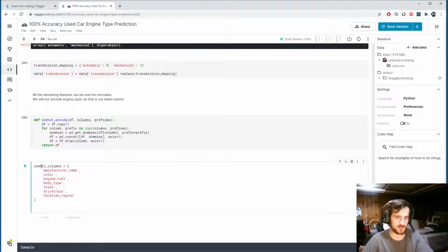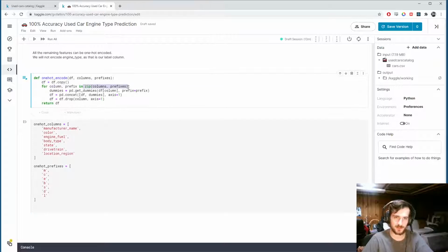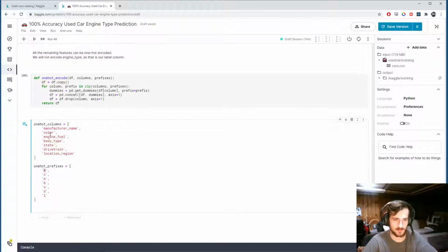Then we also want some prefixes to go along. I'm just going to use the first letter of each column because they're all unique. So it looks like this: M, C, E, B, S, D, L, and they match up one by one. These two will get zipped together within the function, and then we can iterate through them. Like manufacturer name will go with M, color will go with C, and so on.